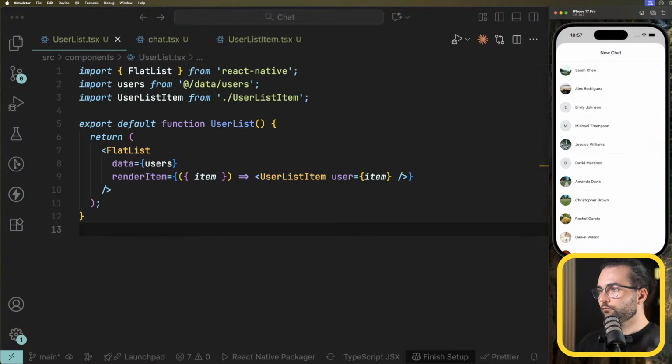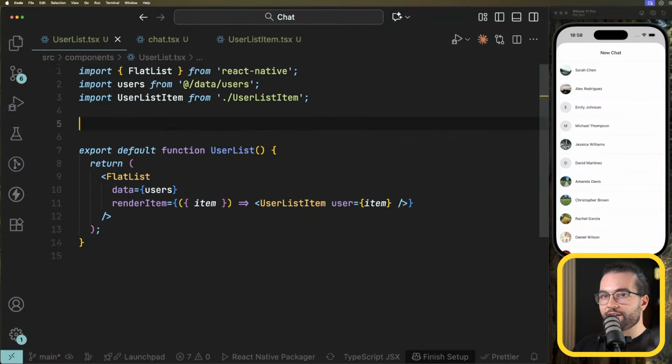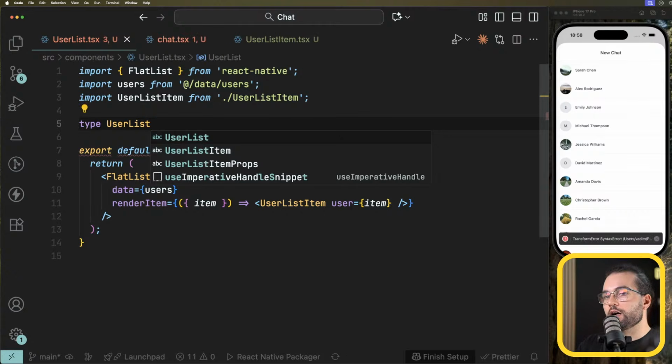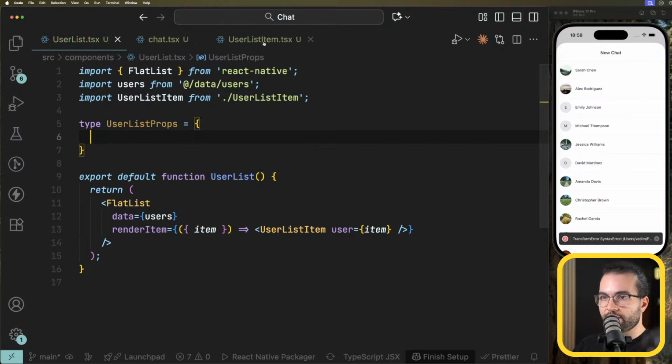And it's not going to be there, but why do we need it? UserList. Let's think about it. Press. Well, I think it's not even the UserList who will decide that. I think it's even the parent component. So type UserListProps. It's going to have the same onPress event as the UserListItem.